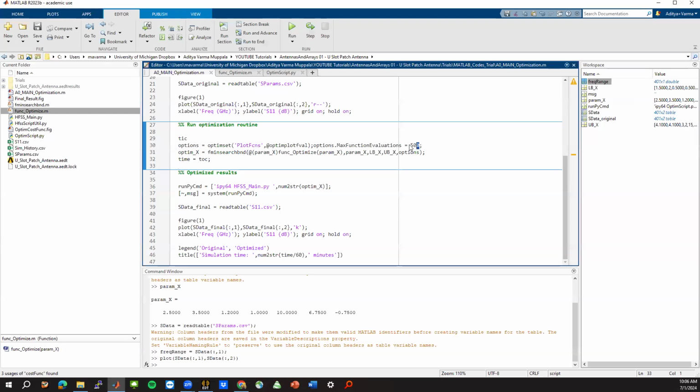So I've set the maximum number of iterations to 500, which you can stop midway if you like. And I'm also plotting the cost function output. So this is the actual optimization routine. This is just syntax, I guess. You send the variable here, the actual function that we've created here, the parameters, the lower bound, upper bound, and the options that we set here. And I'm also recording how much time it took to run this entire optimization routine.